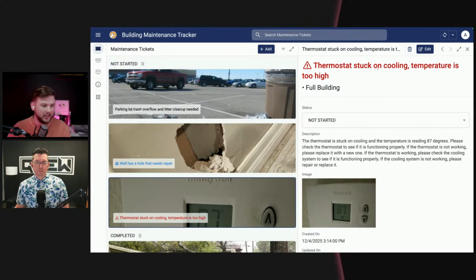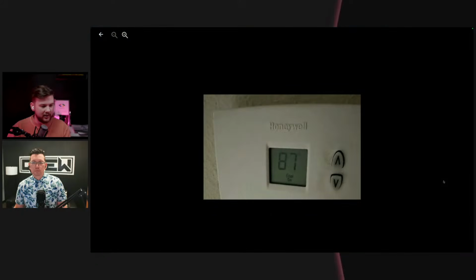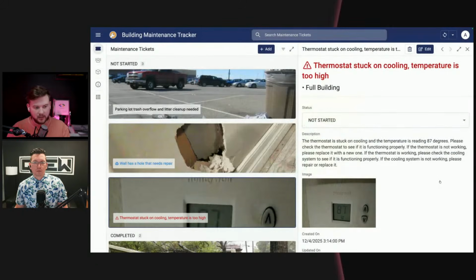So real quickly, we can check out what the title Gemini has given it. So thermostat is stuck on cooling, temperature is too high. So it's not properly cooling the unit. The thermostat is stuck on the temperature and it's reading 87 degrees. Please check the thermostat, see if it's functioning properly, so on. It gives a little bit of instructions on diagnosing the issue and how to solve it likely.